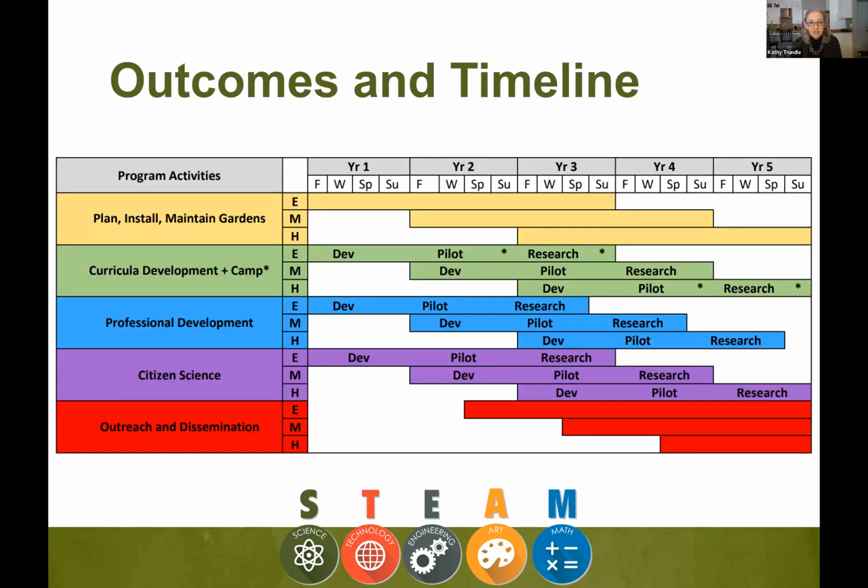So the next question that I want to address is, what are we doing and when are we doing it? The first column shows you the program activities that we have. In a moment after I speak, Rita is going to talk to you about the gardens and those sustainable gardens. So we're planning, installing, and maintaining gardens in elementary, middle, and high school. The E is for elementary, M is for middle or junior high school, and H is for high school.